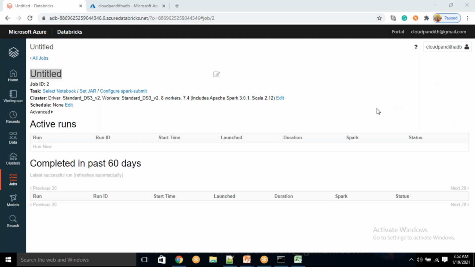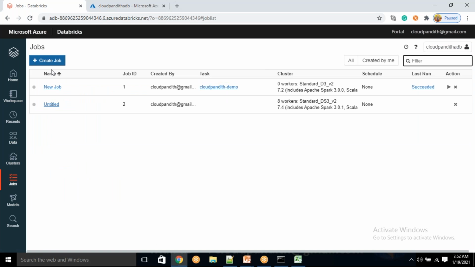Whoever is asking, I don't know. My screen got stuck here. Understood? So maybe you are using jar files to schedule, isn't it? Okay, Malaya. Understood.